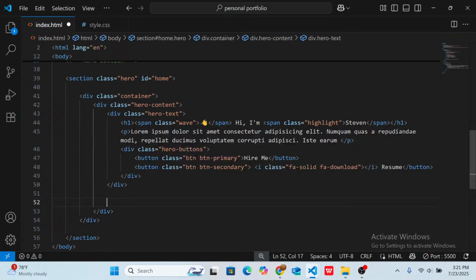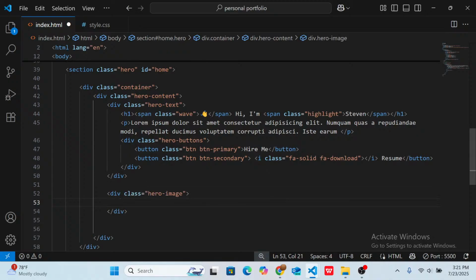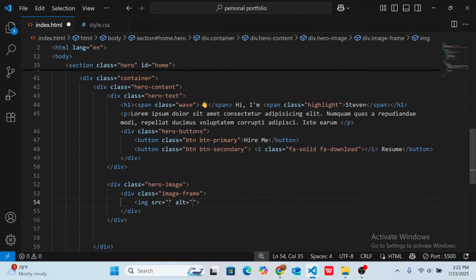After the hero text, it will still be inside the hero content, but it will be another div after another div outside the hero text. It will be a separate div for the hero image. Then for the image frame, I'll be wrapping it inside the div of image frame. And then I'll be getting the image.